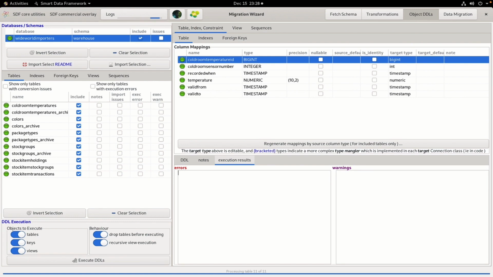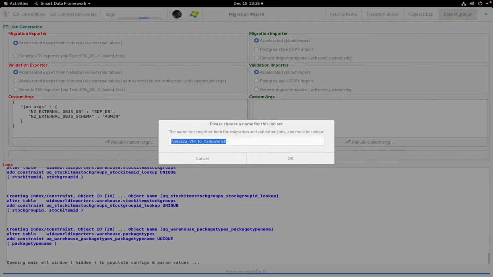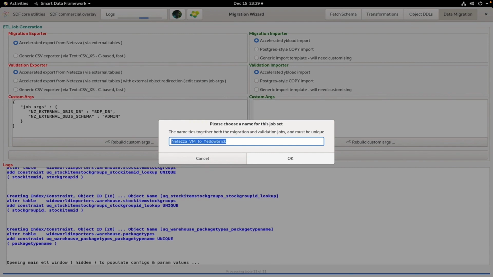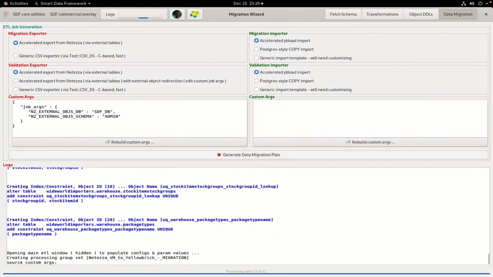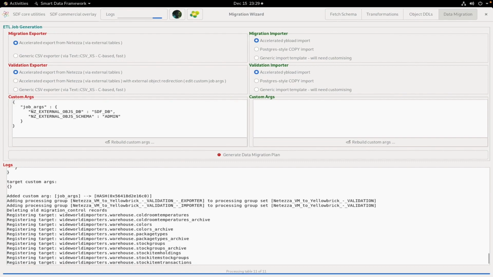We're done with this screen, so we'll now look at the data migration screen. Here you'll see there is support for the Netezza Accelerated Export, and on the right, support for the YB load along with other export and import options. We'll stick with the defaults and we'll generate the data migration plan, which is given a name by the system, or you can choose your own name here. This action launches the migration dashboard.